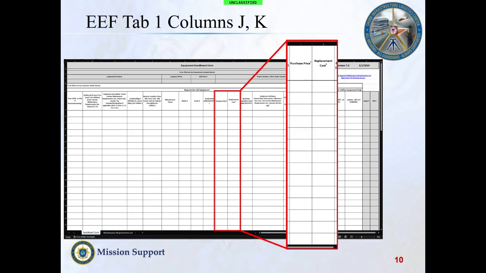Columns J and K are the purchase price and the replacement cost, respectively. The purchase price is the price of the installed equipment to include all material, labor, equipment, and overhead, whereas the replacement cost, column K, is just the cost to replace the material. These costs don't have to be exact to the penny, but get as close as you can, such as Air Handler 1's purchase price is $175,000 and the replacement cost is $105,000. The $175 is everything it costs for you to install it, and the $105 is the cost for the Coast Guard to buy a new one.